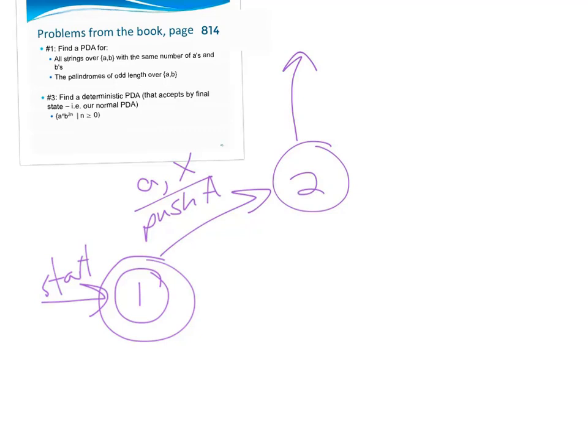The only way I'm going to let you out of state 2 is there's only going to be one transition out of state 2, and it's a free jump: if there's an A on the top of the stack, push an A, and that'll take us to state 3. So basically, instead of looping back to state 1 when we saw our A's, processing pushing A, we're going to do that between states 2 and 3.